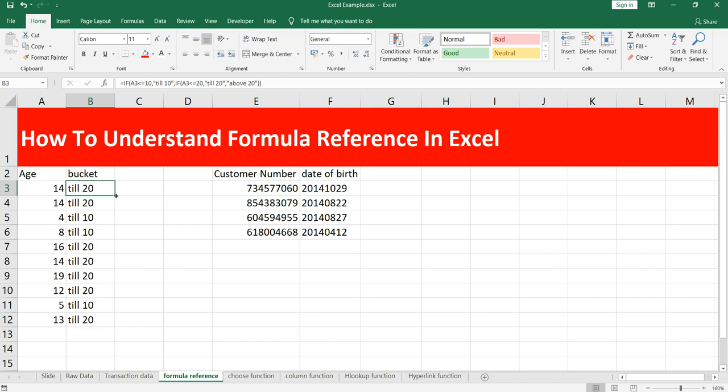This is not completely correct. For example, if I put 85 here, it will show me above 20, but it doesn't show how much above it is. But for our exercise it's sufficient to show that the age is above 20. So the formula is somewhat correct, but we need to understand whether this formula is absolutely correct or not. In order to do that, we have to examine the formula which has been applied by the previous person.